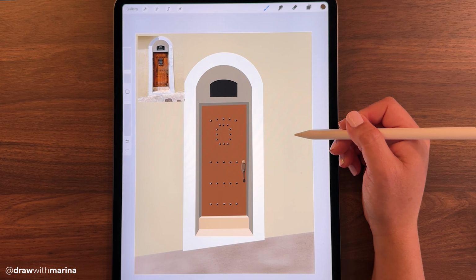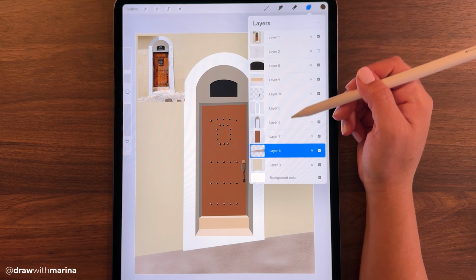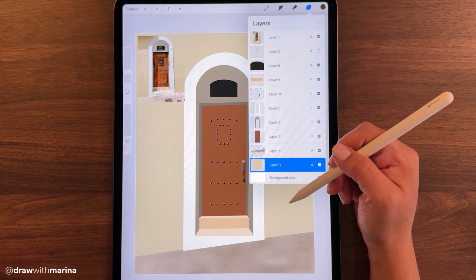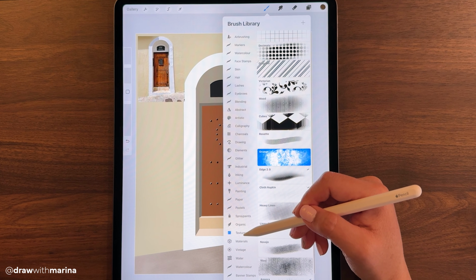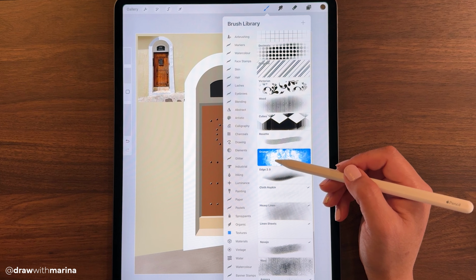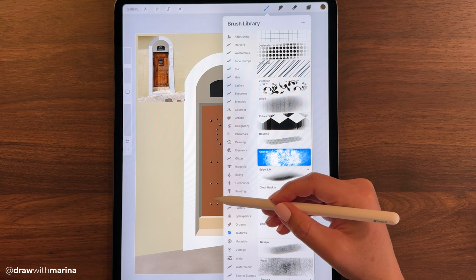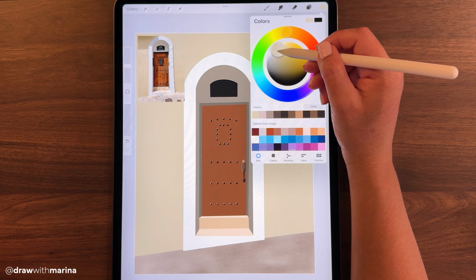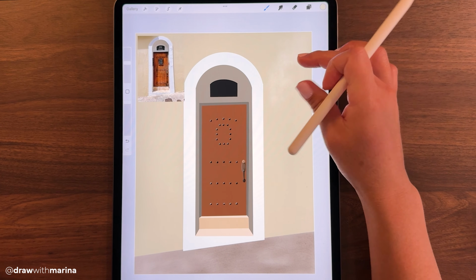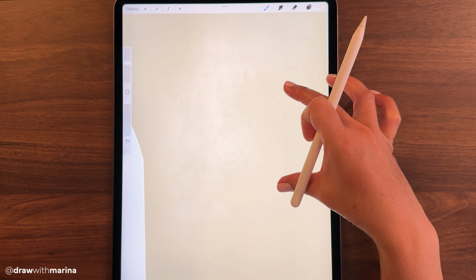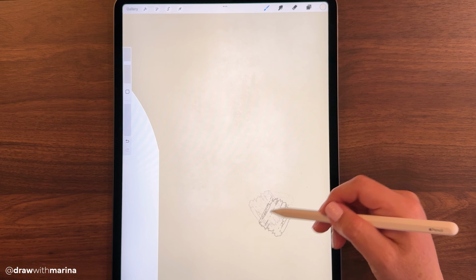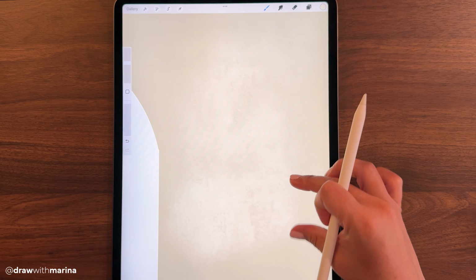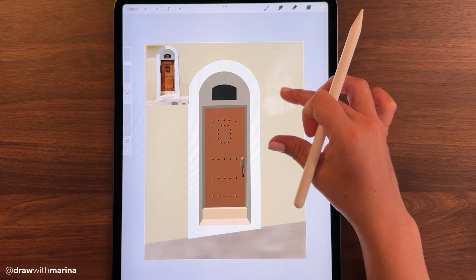Next, we're gonna do the stucco background. So let's go into that layer, and then we're just gonna go into textures. Hopefully you have this. It's just called grunge. And I'm gonna select this color and just a lighter shade of that. I don't know if you can see that. If I just zoom in. So we're likely gonna do that all the way around.